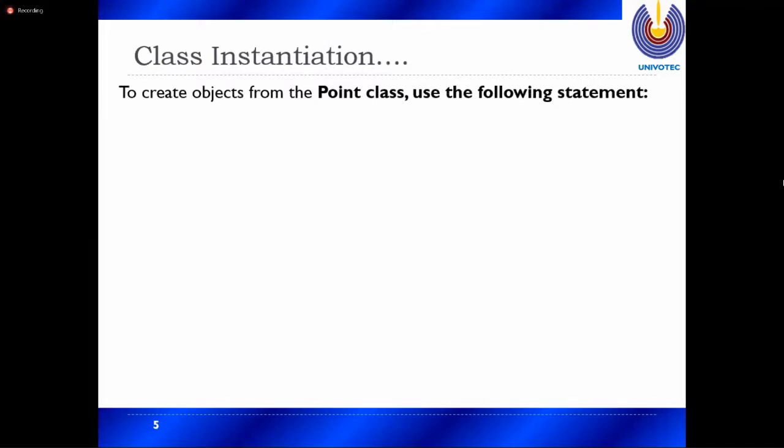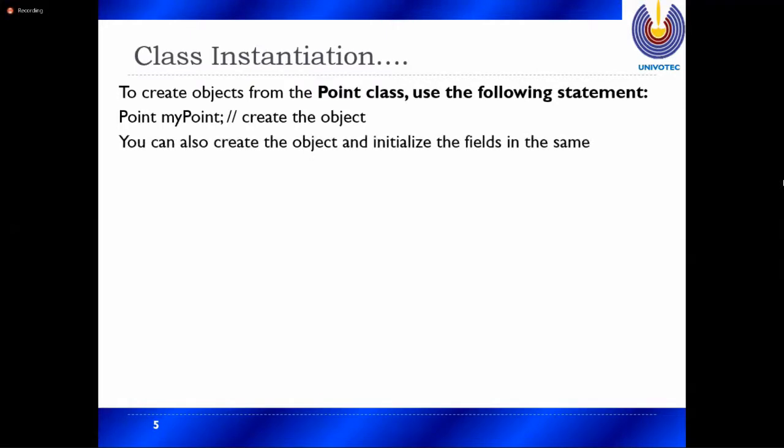Then class initialization. To create the object from the Point class, use the following statement: Point myPoint, create the object. You can also create an object and initialize the field in the same statement, using the name of the class.